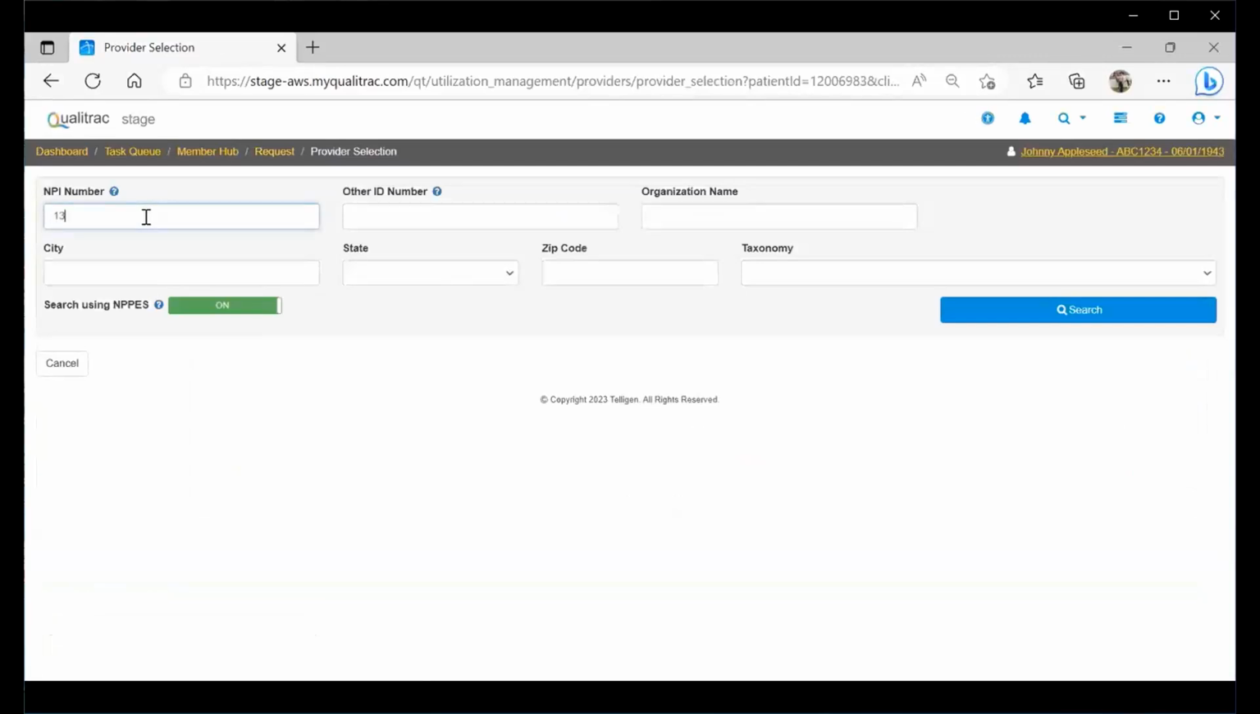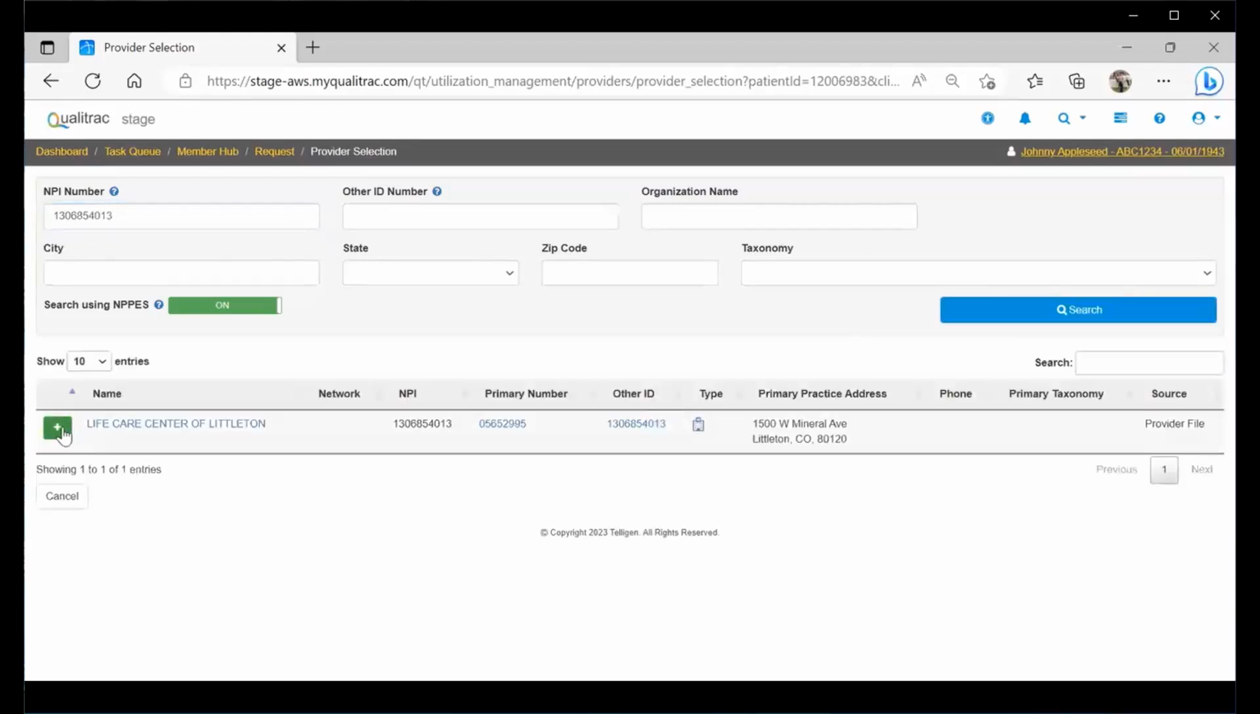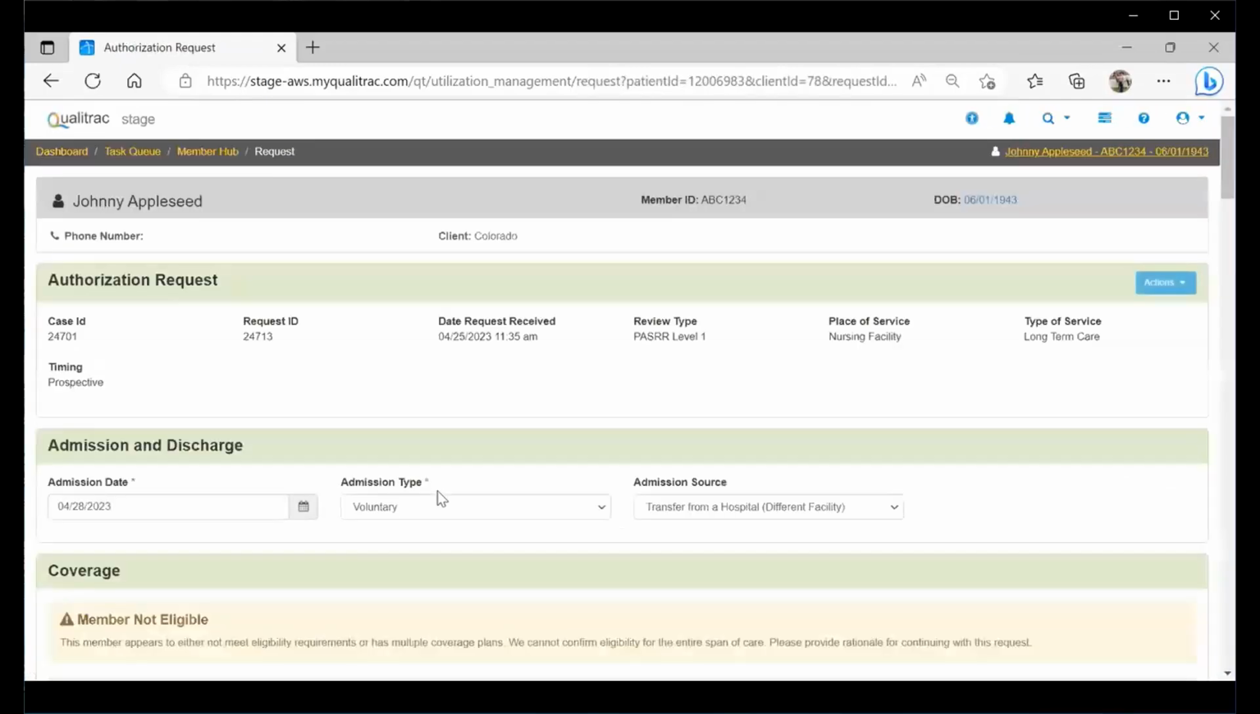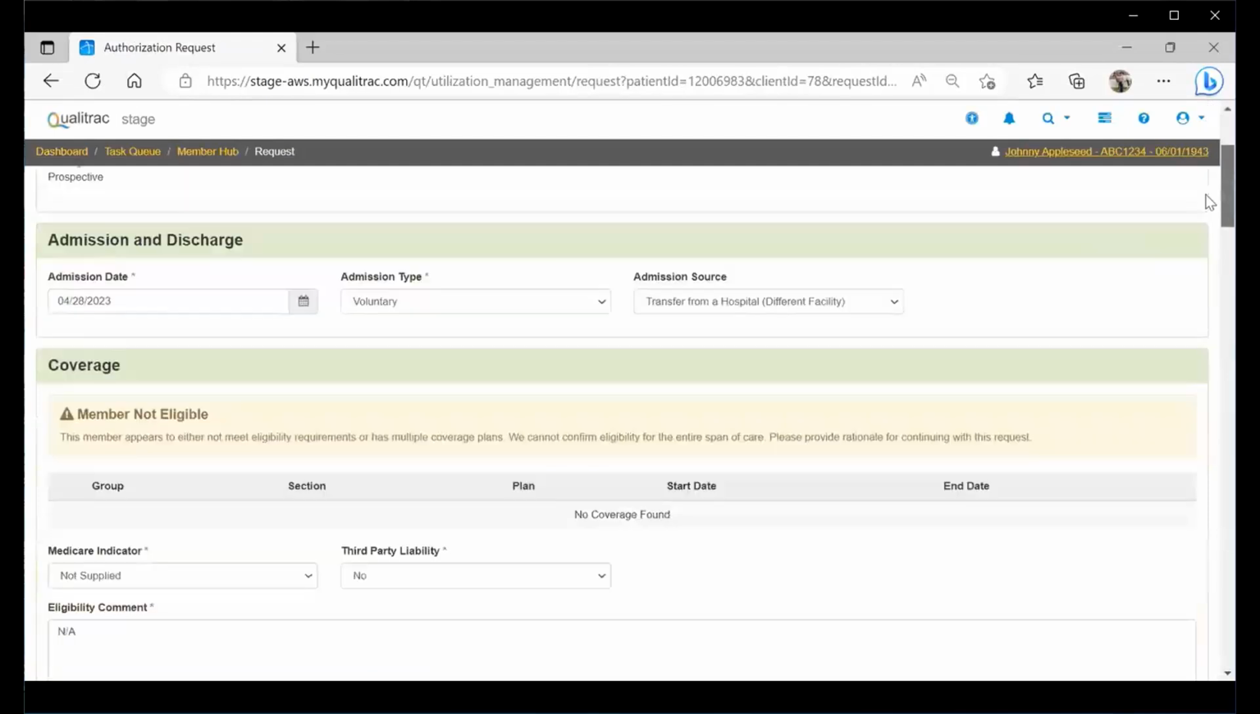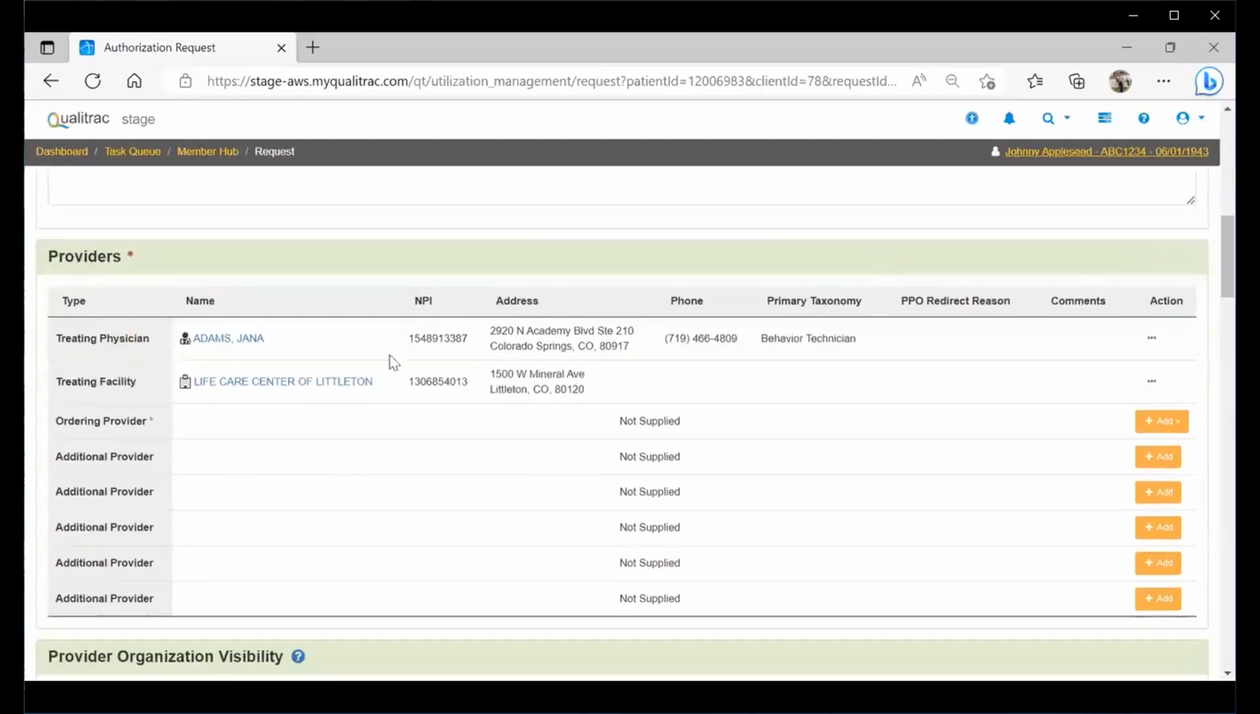And this is where I knew an NPI number, and this is where you can plug that number in. We highly recommend, and you'll hear us saying this more than once, the treating facility is going to be the nursing facility that the person is going to be admitting to, or the one you think they're going to be admitting to. And it's really important to use the NPI number or listing that facility is using when they're in Qualitrac. That way they can see this case just by you adding them here.